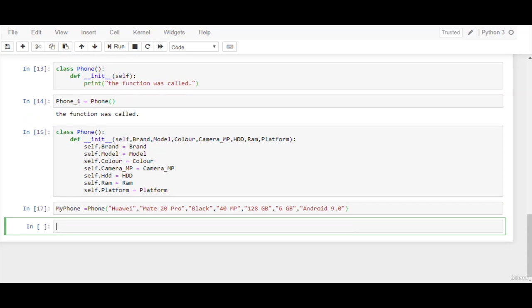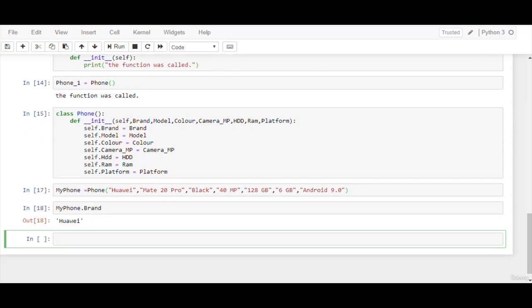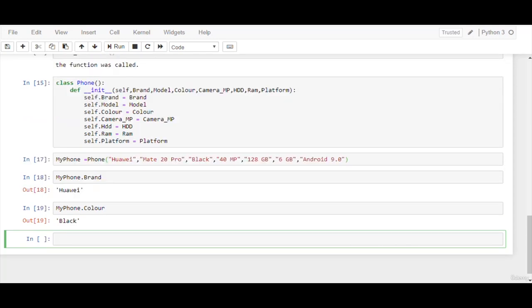So let's look at myPhone's attributes. myPhone.brand. The result is Huawei. myPhone.color. The result is black. And as you can see, the attribute values are the same as we defined.